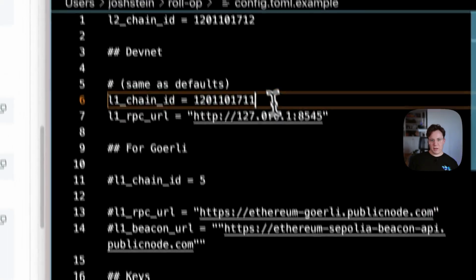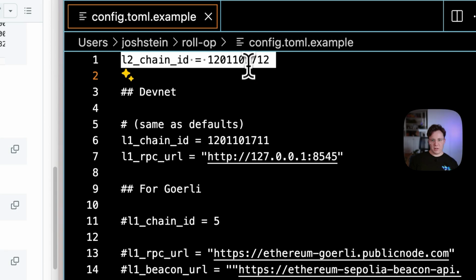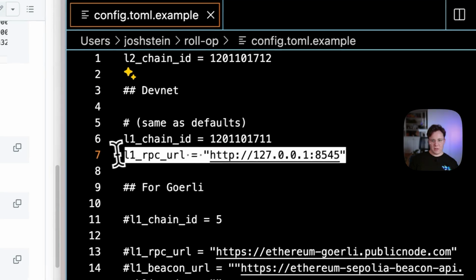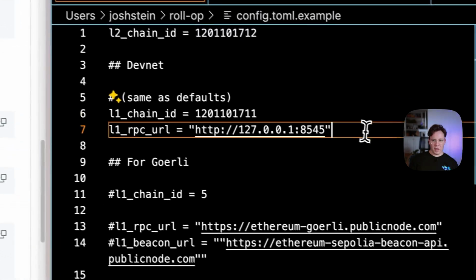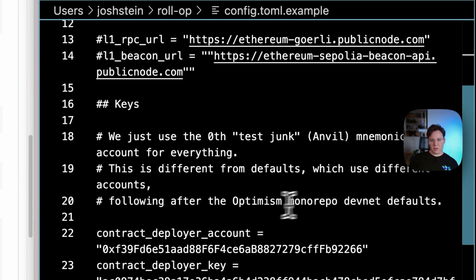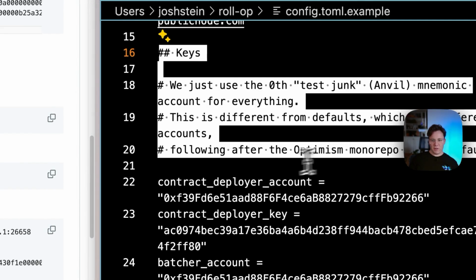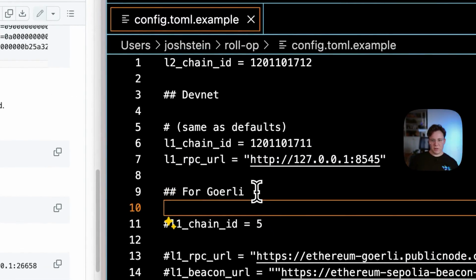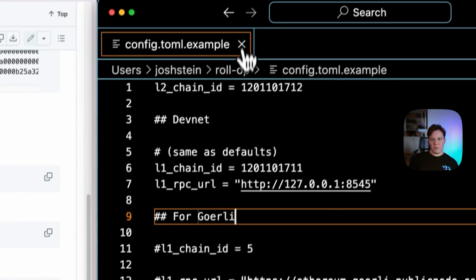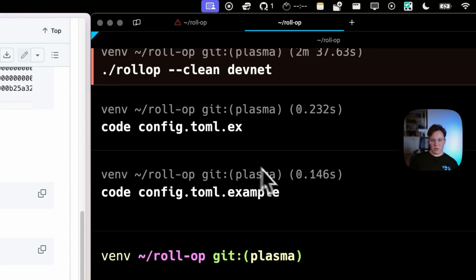And when we look in this example file, we can see this is the chain ID for the devnet that we just ran. This is the L1 RPC for the local EVM that we had, as well as the chain ID. We can see that it's using the junk Anvil accounts for everything. So if we were doing this to something like Goerli or Sepolia, rip Goerli, we would want to have a little bit of our own information in there.